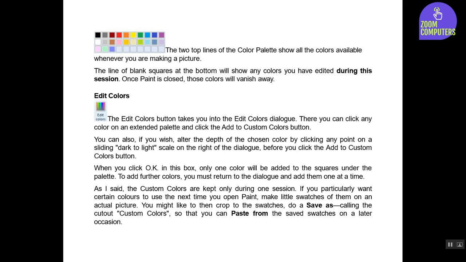When you click OK in this box, only one color will be added to the squares under the palette. To add further colors, you must return to the dialog and add them one at a time. As I said, the custom colors are kept only during one session.